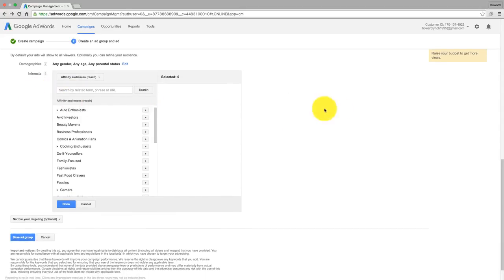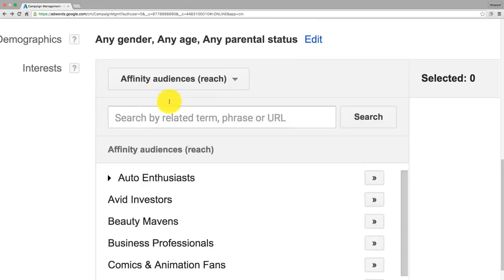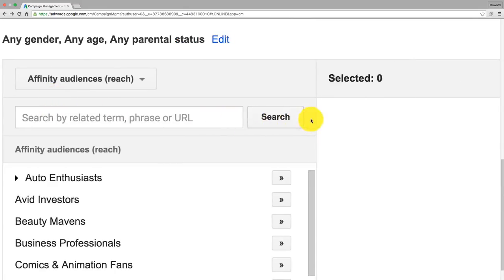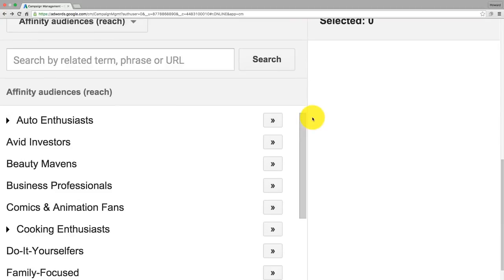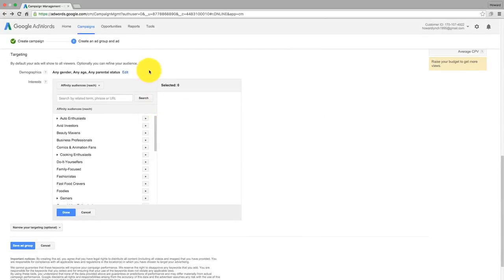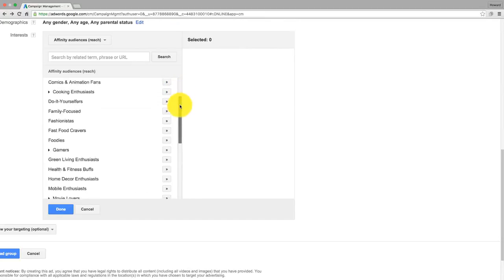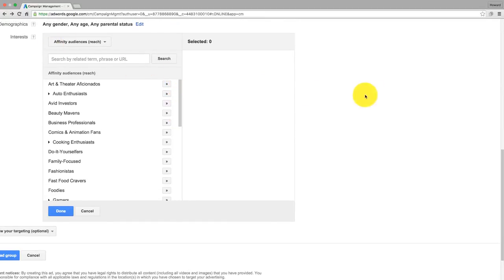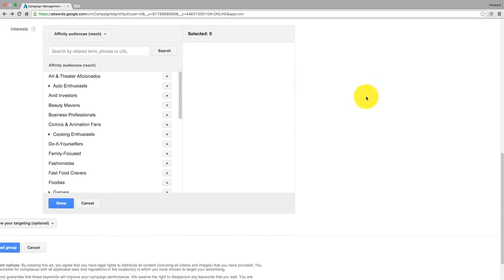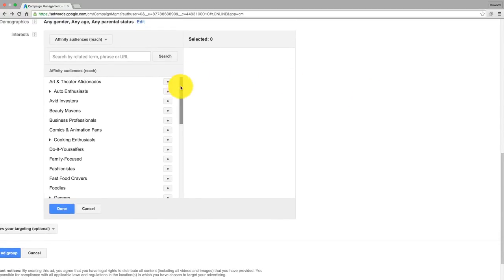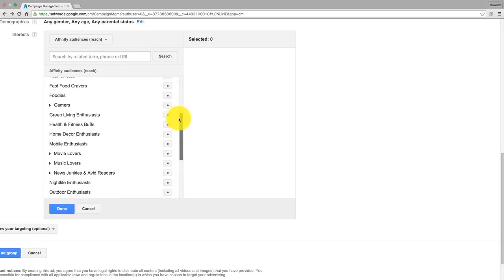Okay, so interests. This is where you can get a bit more into detail. But again, that's assuming you know your market. So you would think that since I'm running an ad for internet marketing, I would go into business opportunities, etc. But I told you I'm only going to target by keywords. That's all I do. But if you think you can find something that helps you here, go ahead.